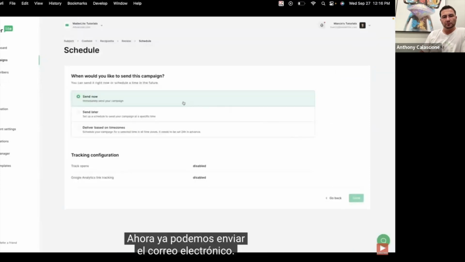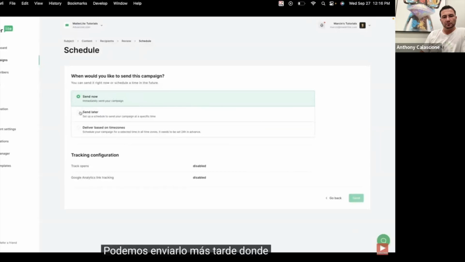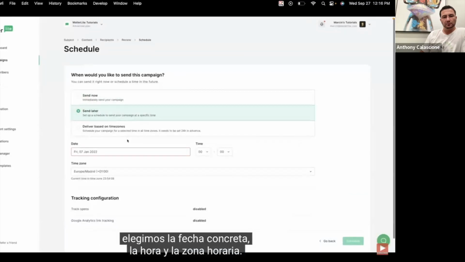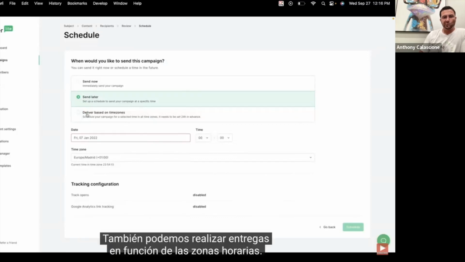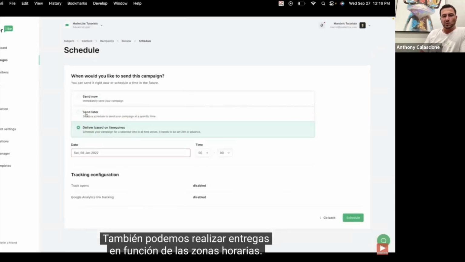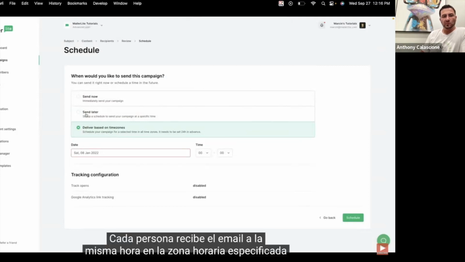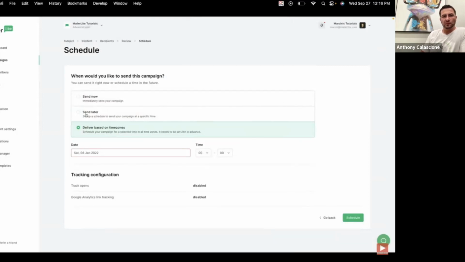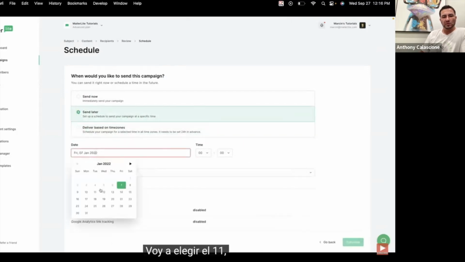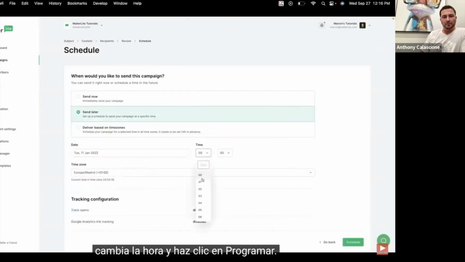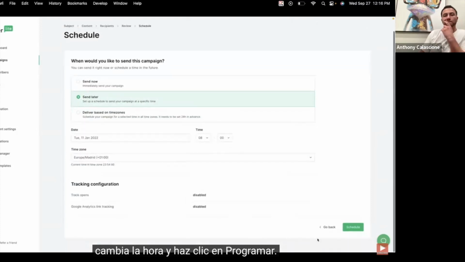And now we can send the email right away. We can send it later, where we choose the specific date, the time, and the time zone. And we can also deliver based on time zones. So each person gets the email at the same time in their specified time zone. I'm going to go with send later. I'm going to choose the 11th, change the time, and click schedule.